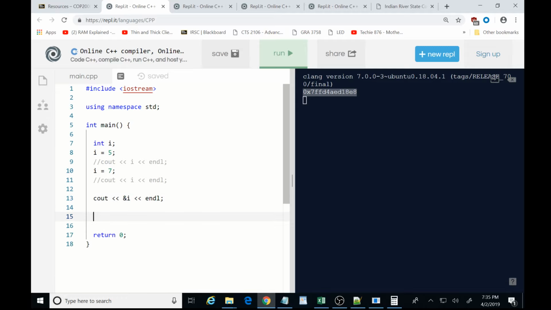So let's create this thing that we had called a pointer. We'll do int star p, and then we're going to say that p is equal to the address of i. So now, without running this line of code, we've got two cout statements. What are these two cout statements going to print? The same thing, right? Because one is going to print the address of i. The other is going to be where it's pointing to, which is the address of i.